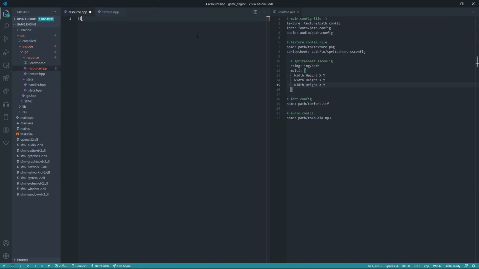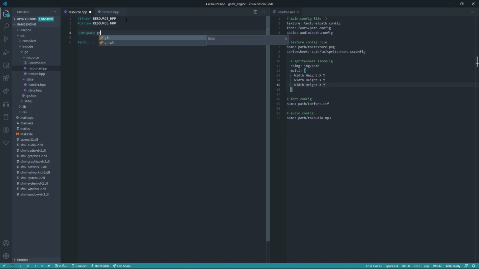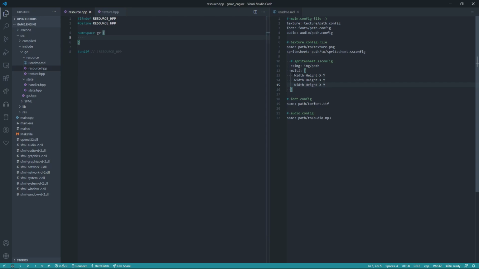To get started, hash ifndef resource HPP, and then let's define it, hash define resource HPP. Now we can call namespace GE, and because we're going to want to be able to load in multiple values into one key in what we will be using as a map, so let's include that up here. And let's also include string.